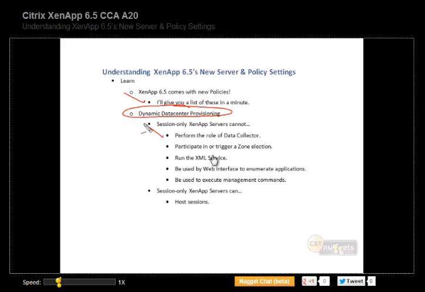It cannot be a data collector. It cannot participate or trigger zone elections. It doesn't run the XML service. Web Interface cannot use it to enumerate applications. Interesting. Also, your AppCenter and PowerShell cannot use that server to execute management commands. So, all right, what can it do? Well, it's designed just to host sessions. That's what it's there for.